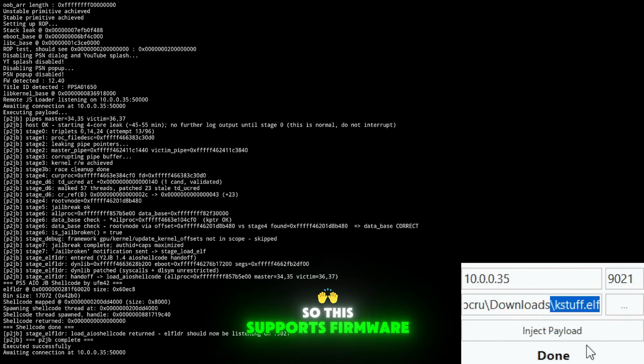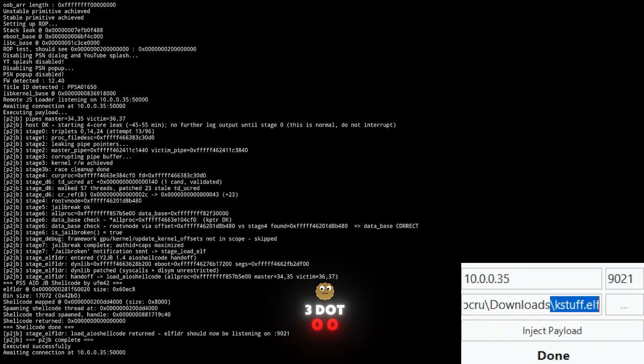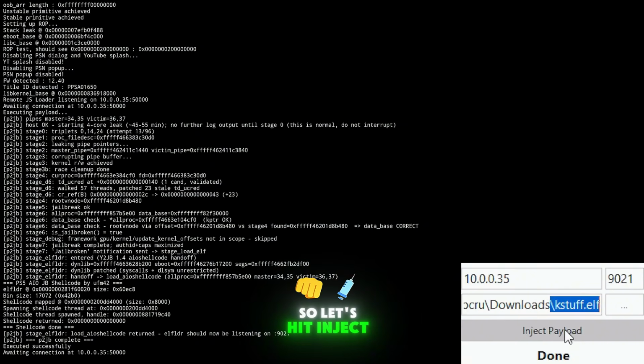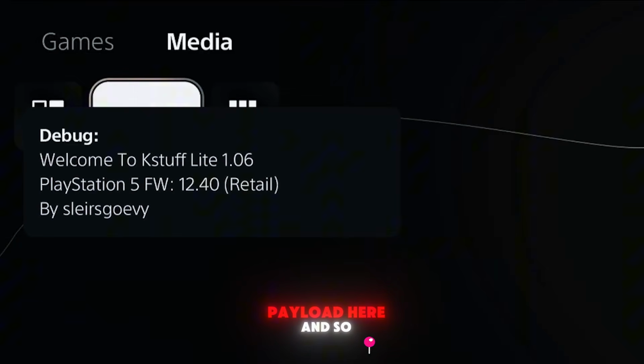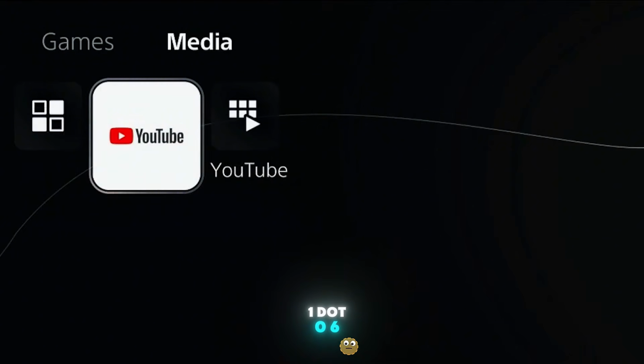Okay, so next up we are going to send kstuff.elf here. So this supports firmwares 3.00 all the way up to 12.70. So let's hit inject payload here. And so right there we go. We have got welcome to kstuff Lite 1.06.